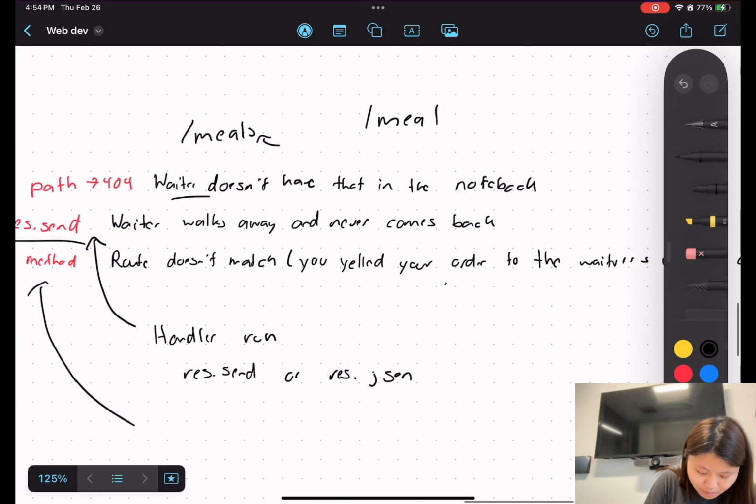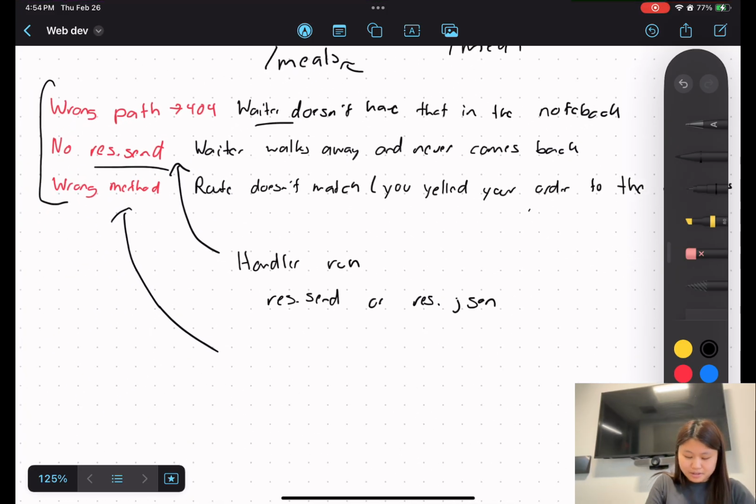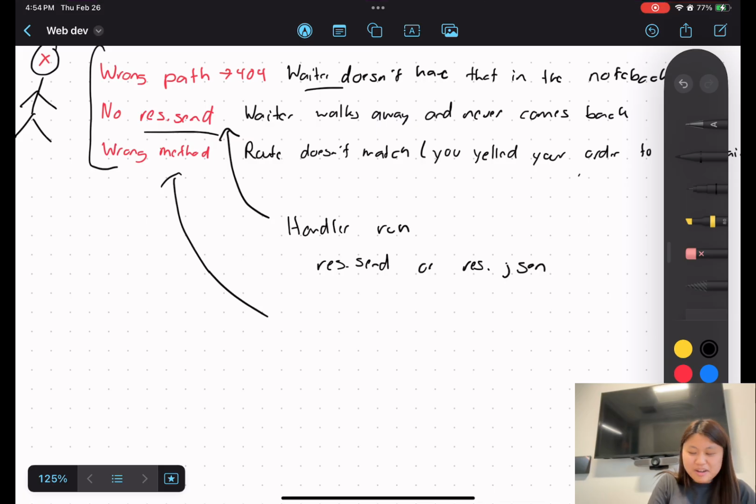You are sending a post, but your route is app.get, so they don't match. So obviously that would not work. Back to the restaurant example, if the waiter didn't have it in a notebook, or if they walked away, or wrong person, then all of these would be wrong.